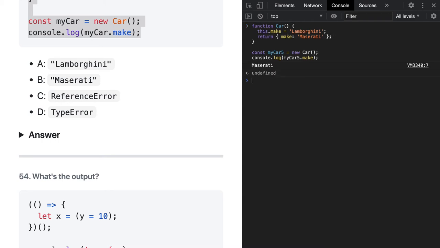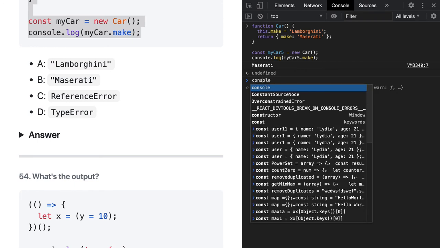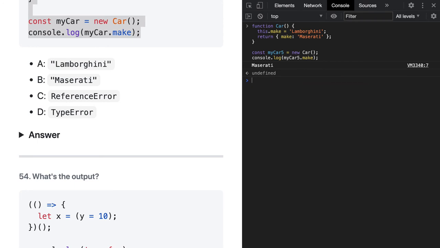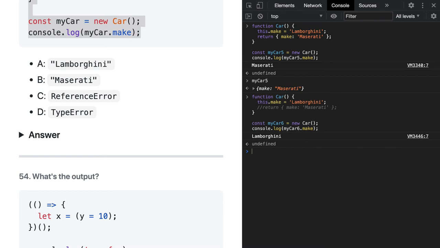So if you just try to see console.log, or if you just try to print myCar5, you can see it is pointing to what this function is returning. Now if you change this function and do not return anything and try to change it to 6 and try to see this property, then it will be different, right?